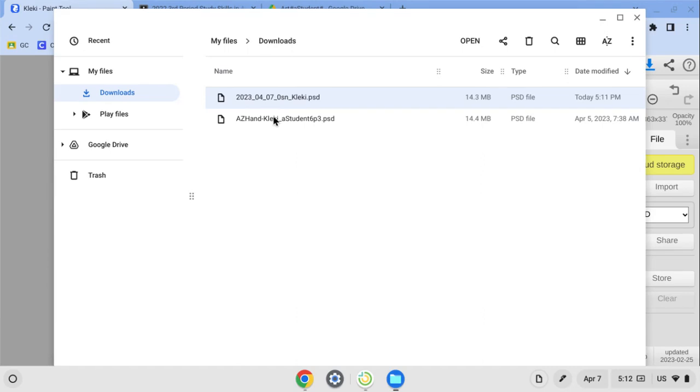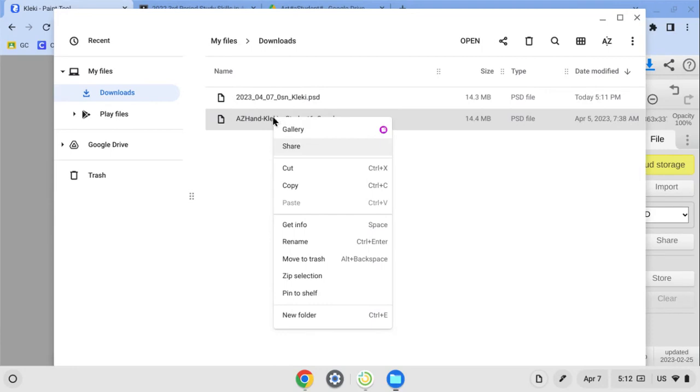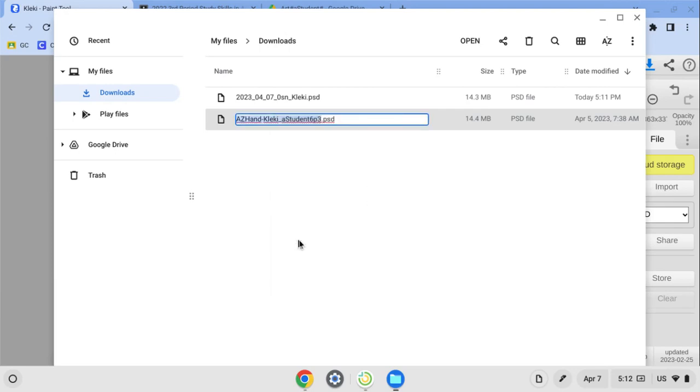You'll notice that every time Clicky downloads a file, it changes the name of it from the original file that you uploaded. Here's the original file that I uploaded. I can't rename this one because this one's still in the folder. So what I'm going to do is hold the Alt key down on my keyboard, which is right next to the space bar. I'm going to click on this file with the trackpad, take my finger off the Alt key, and select Rename.